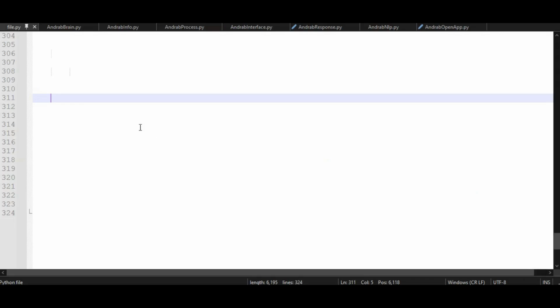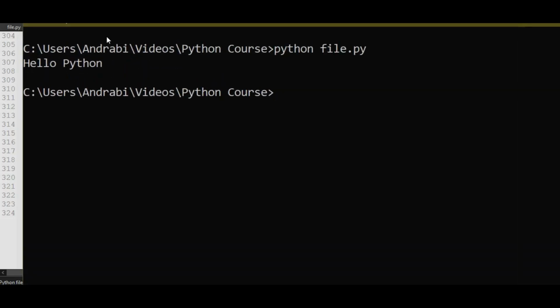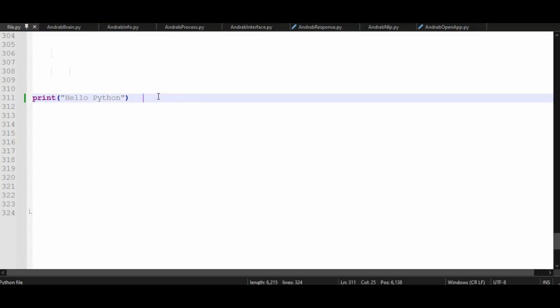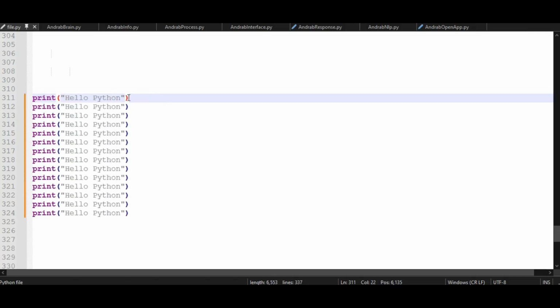Let's try to understand that. Say for example, here I am using a print statement to print something, say, hello Python. Now when I run the program, you can see hello Python is printed on my screen. But what if I want this hello Python to be printed 100 times or 30 times or 40 times or an infinite number of times? One approach is that I have to repeat the code just like this.